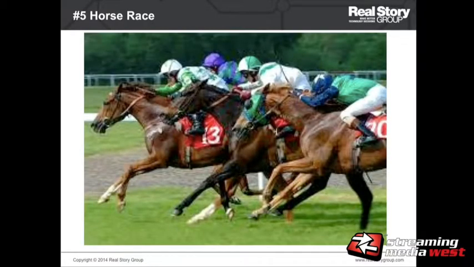Number five is the horse race. Anyone ever been to a horse race? Well, when you first walk into the track, they give you these little sheets of paper that have a couple sentences of background on the horse, and they give you the odds, and you're supposed to bet your hard-earned money based on just a little bit of information.